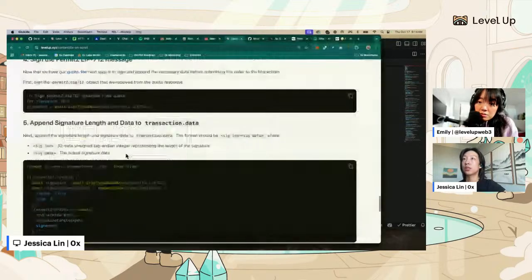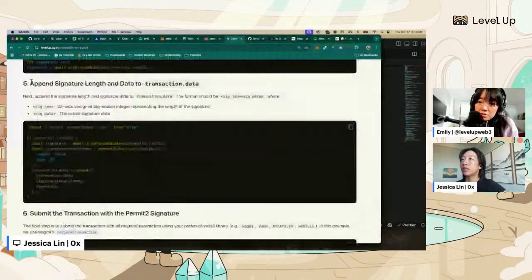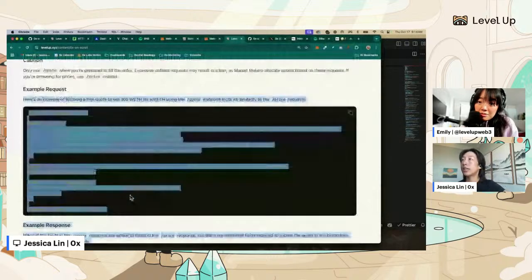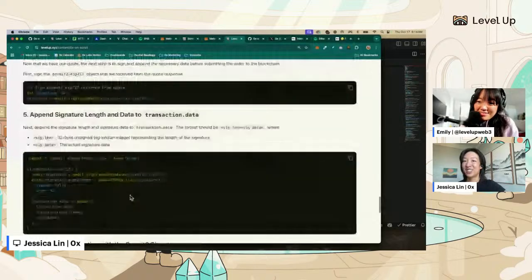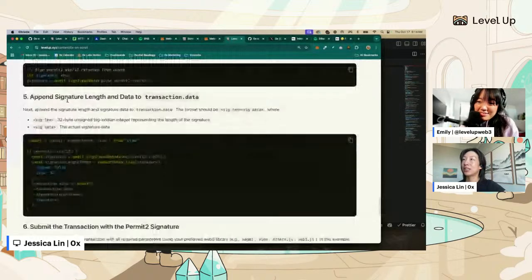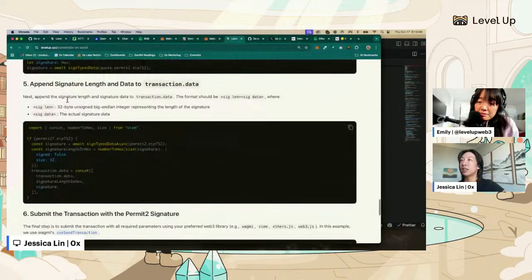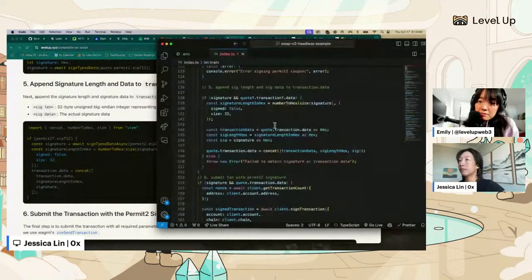And then the 5th step is we're going to go ahead and, oops, I'm getting too click happy here. All right, the 5th step is we're going to append the signature length and data to the transaction data. Within the object that was returned back, there's some information that we're just going to do some simple appending with. We can take a look at how that's done here.